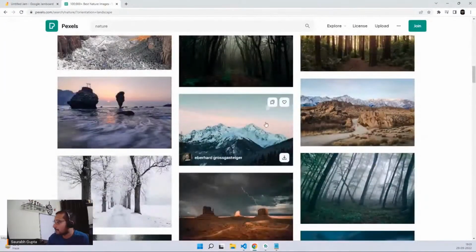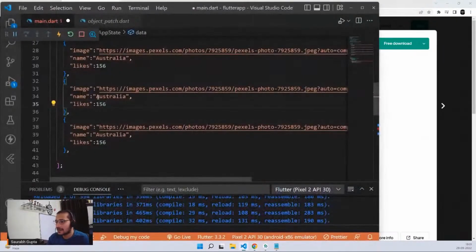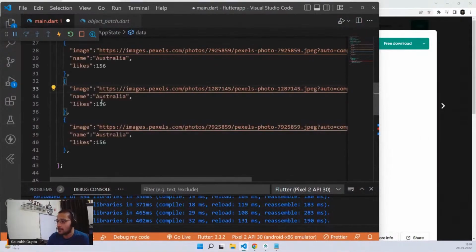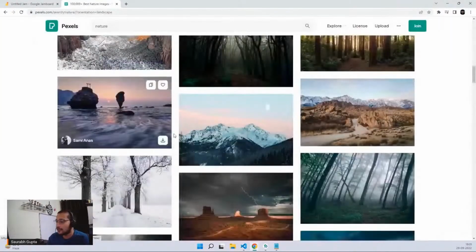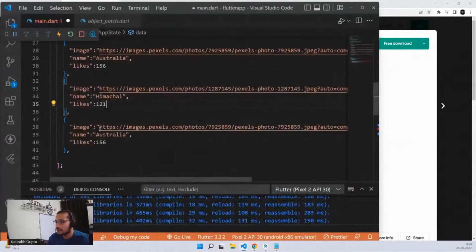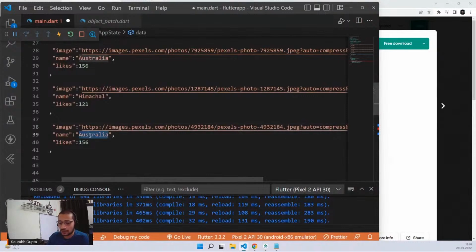Okay, and let's take this one. Copy image address. See, guys, I don't know any of these places. I'm just putting some random names. So if you know, no issues. And let's just put Himachal, something like that. 121 likes. And finally, let's just take one more data. Yeah, this is fine. Looks good. Copy image address. Let's just put Bali, 234, something like that.